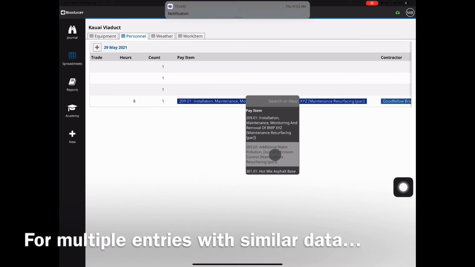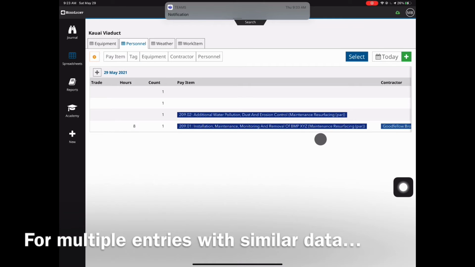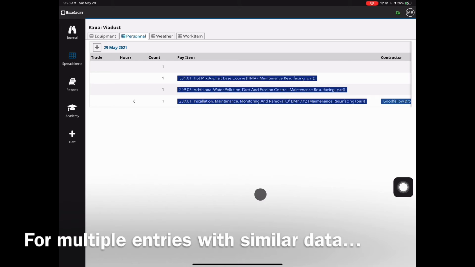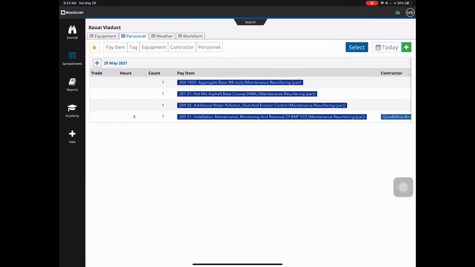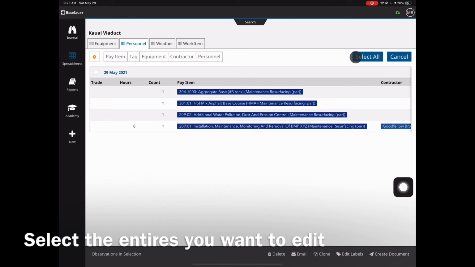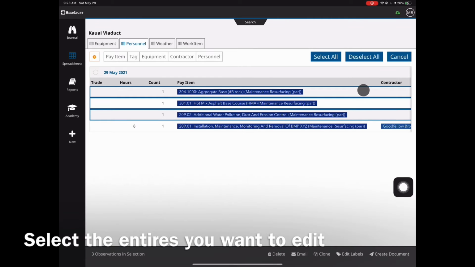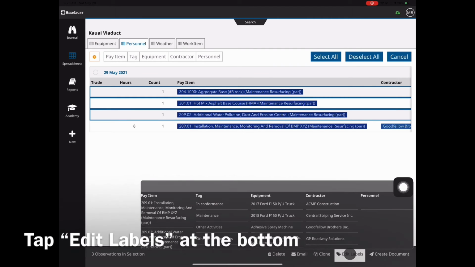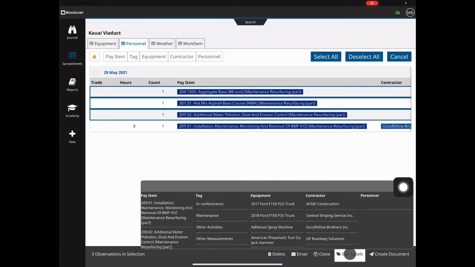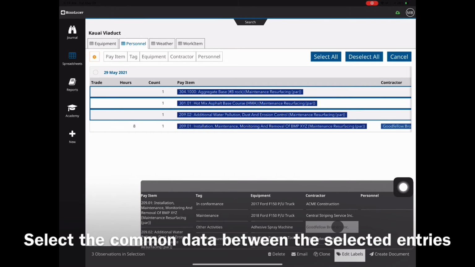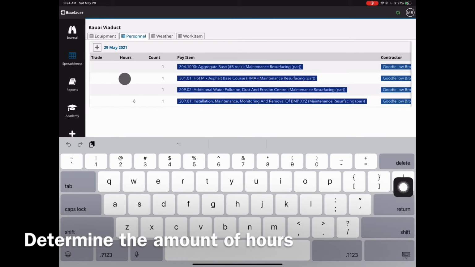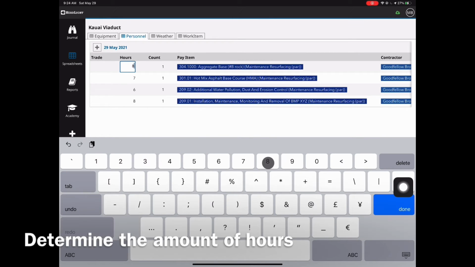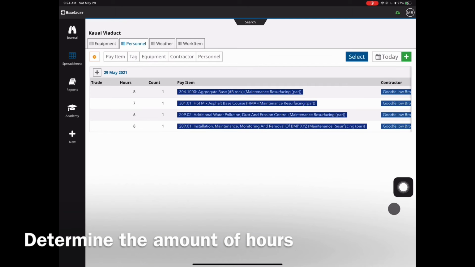And again, for multiple entries with similar data, we can actually use a shortcut so that we can apply the same data with doing less work. Start by tapping on Select at the top so that we can go ahead and select the entries that we want to edit. Then we'll tap on Edit Labels at the bottom so that we can select the data that we want to apply to all of our entries. Lastly, you just have to determine the amount of hours for each of the different personnel that you entered, and you're done.